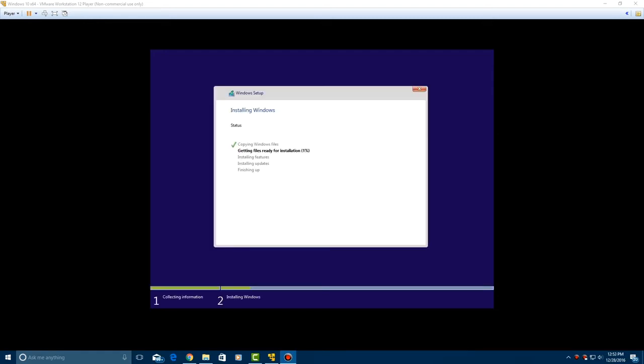So now it already goes through the installation for you. You don't even have to do anything if you do the easy install. It'll do copying, and then it'll say getting files ready for installation, and it'll install features and updates and finishing up. So just like a basic normal Windows 10 install.